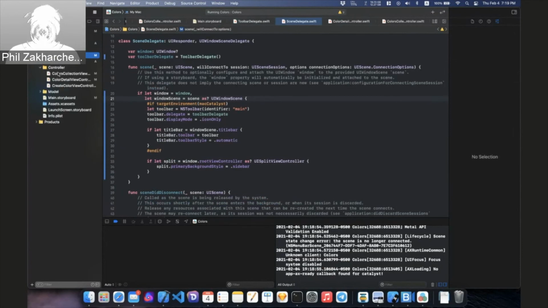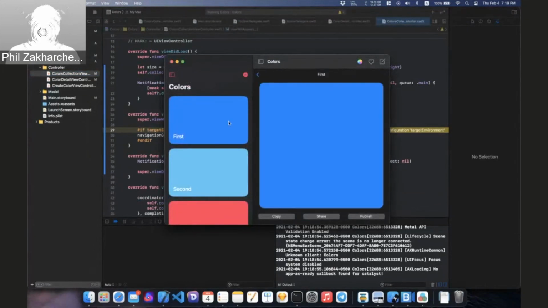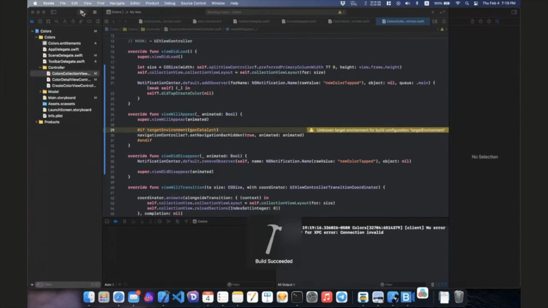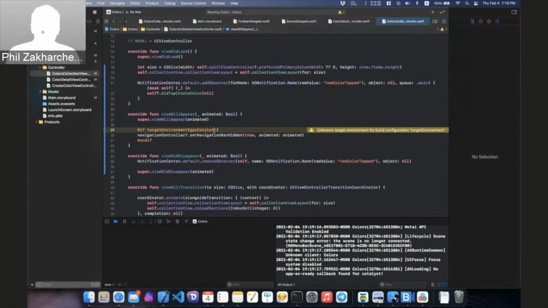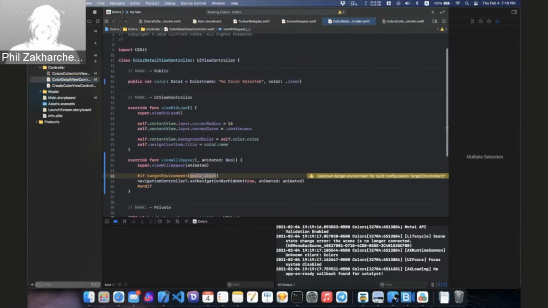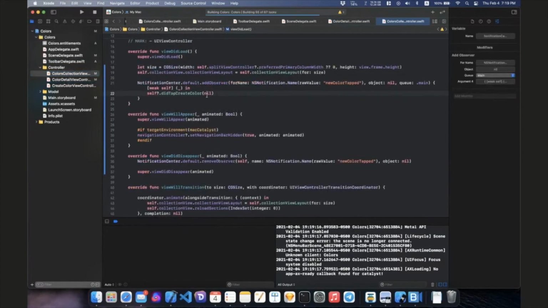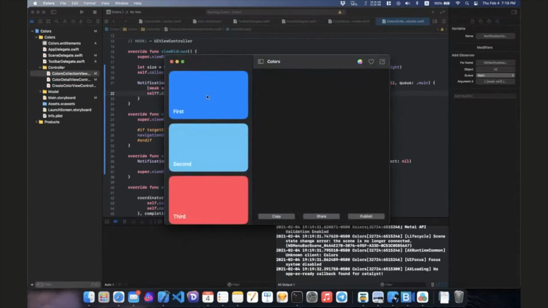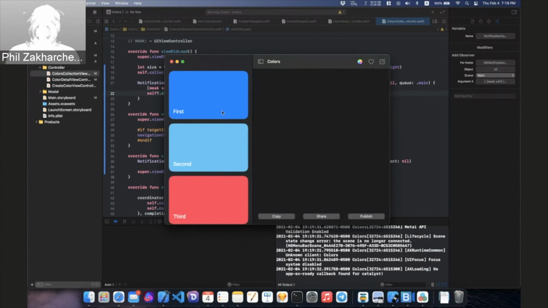Let's go back for a second and let's try this again. Yeah, I think I misspelled Mac Catalyst. That's the reason. So now it fully looks like a native macOS app.